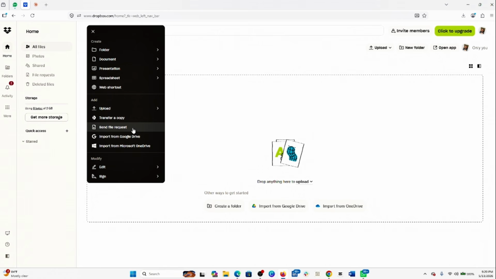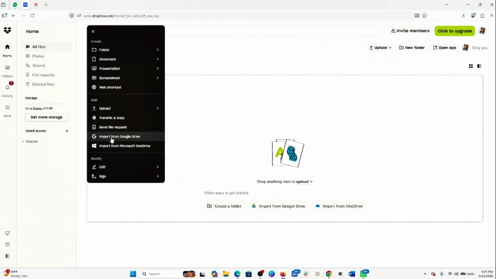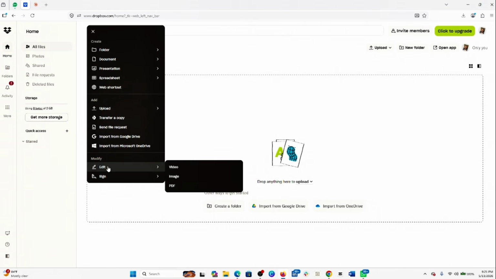Okay. Now we have what we call Edit. Like I said before, you can also import from your Google Drive. You can also import a folder or your file from your Microsoft OneDrive. Then we have Edit. You can edit your video here. You can edit your image here. You can edit your PDF documents here too.